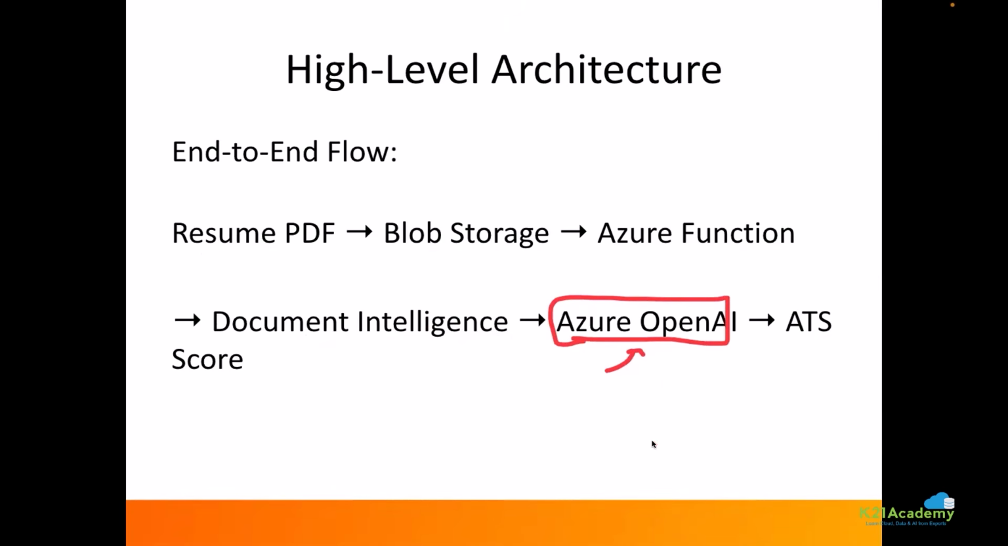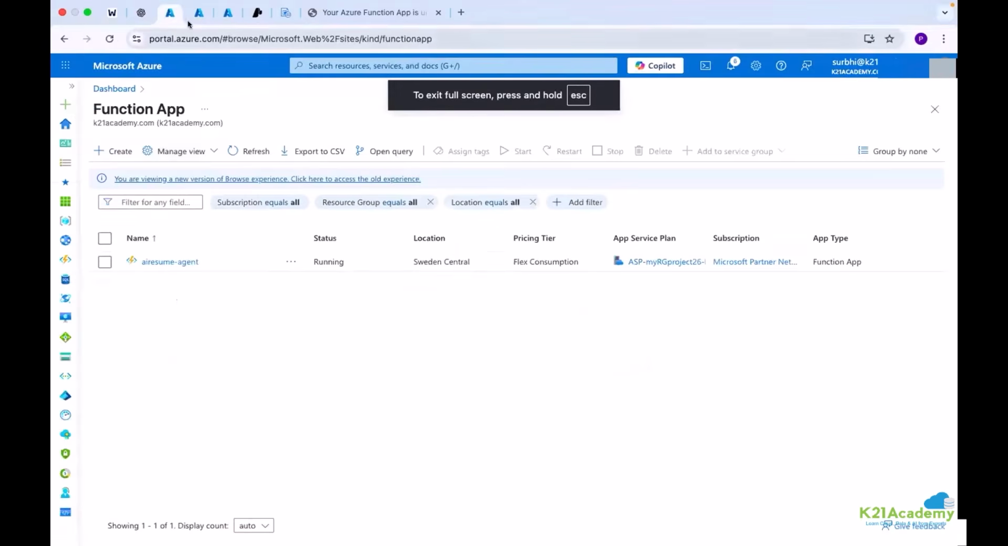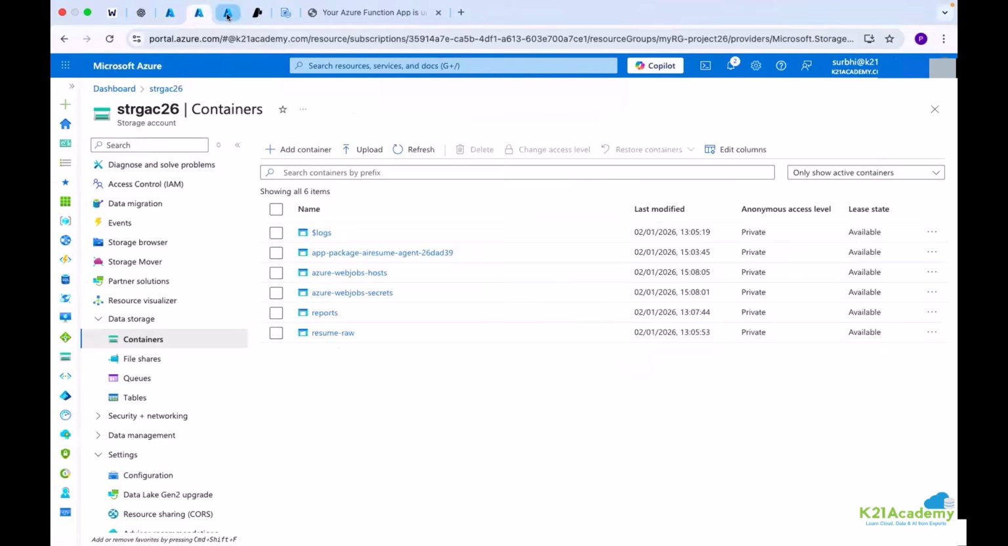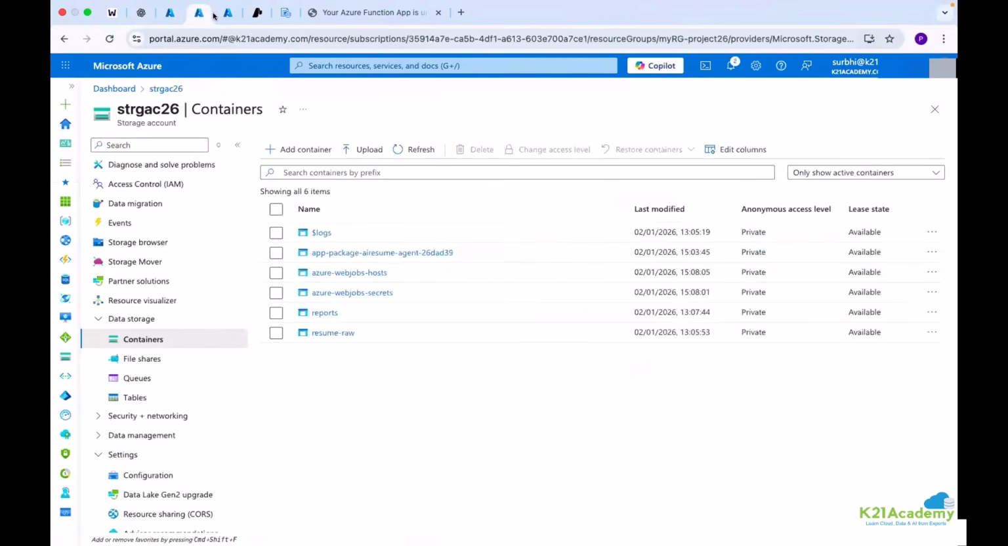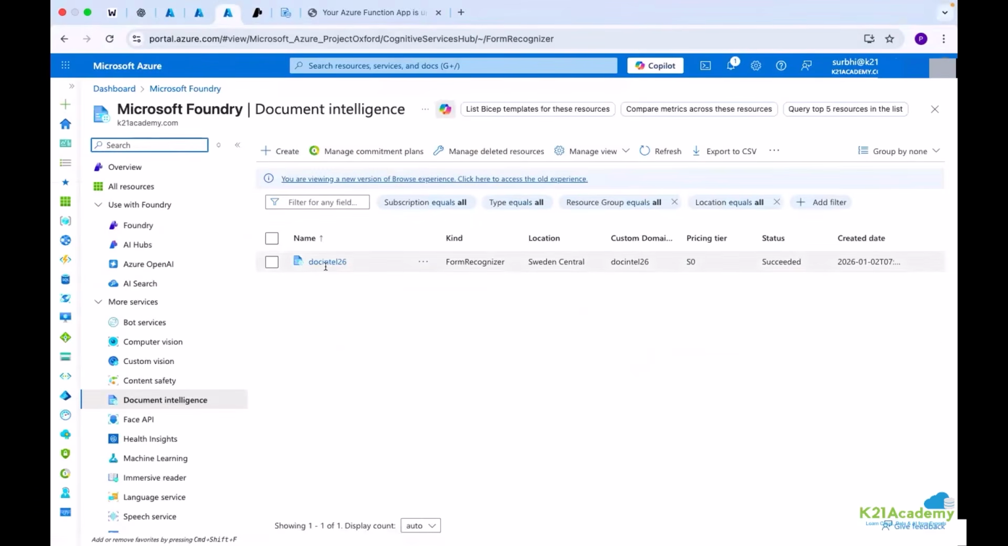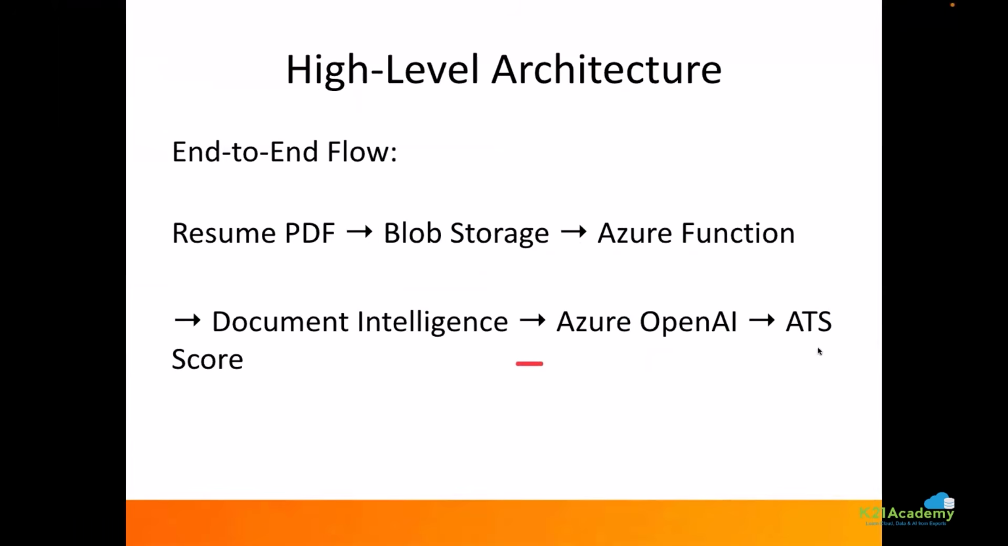Now, don't worry, Joshua, I will discuss each and every service. Right now, we are just talking about the fundamentals, the outline of this project, what is going to happen here. After that, I will discuss all four important services that we are using: Function App, then the storage account, then Doc Intelligence, and OpenAI. All four things I'm going to discuss.